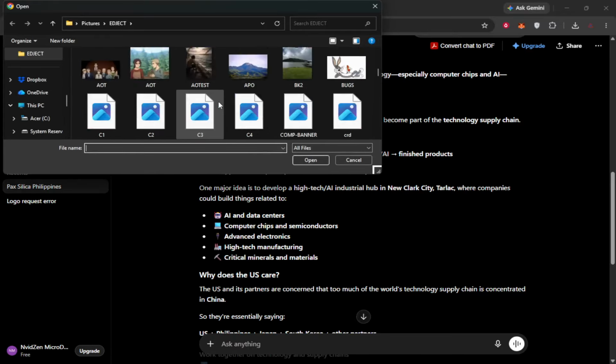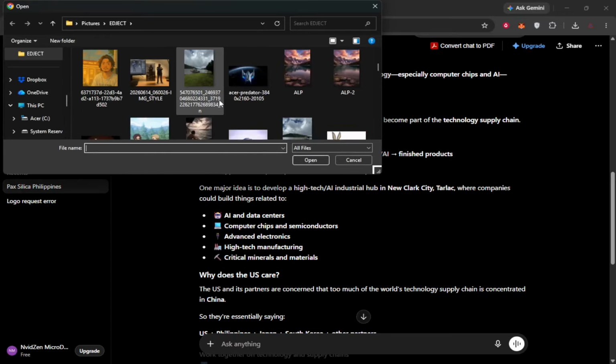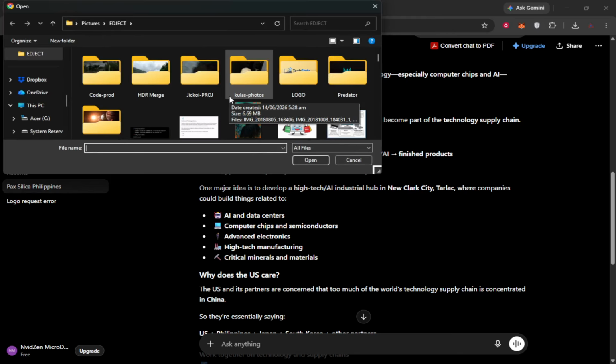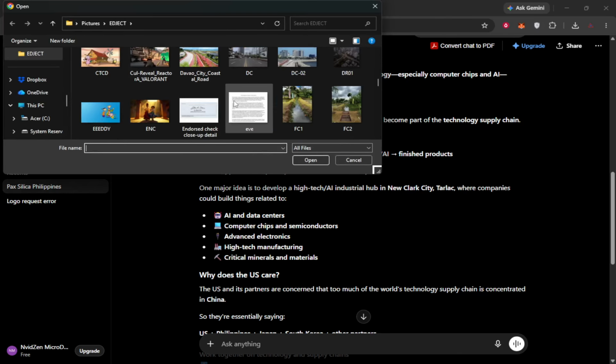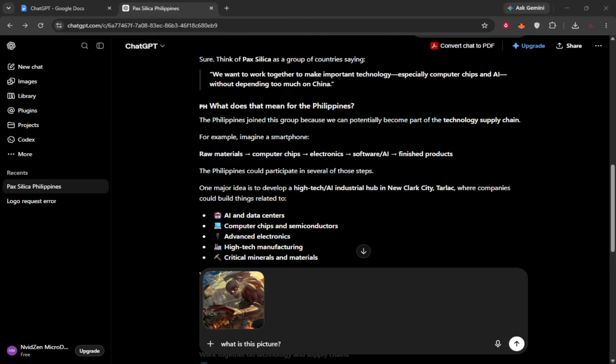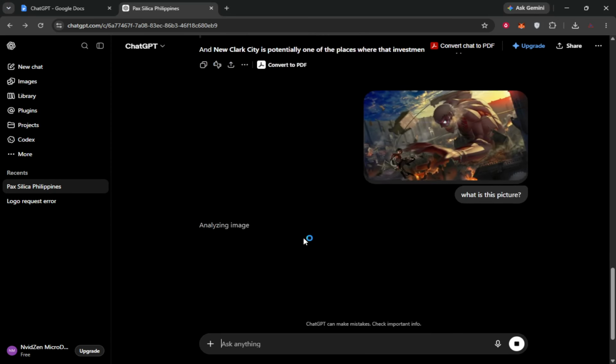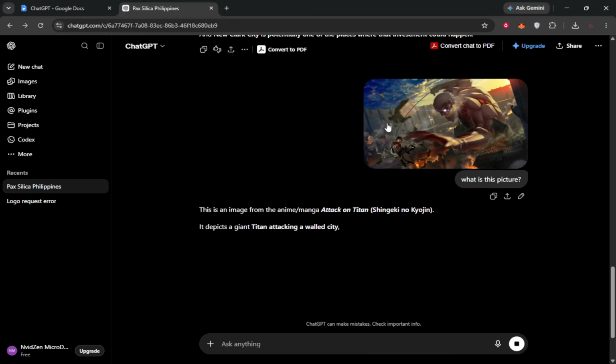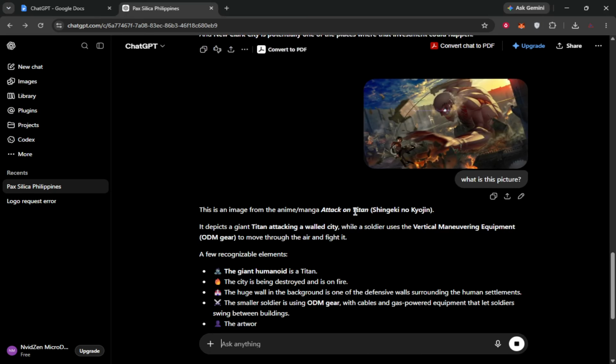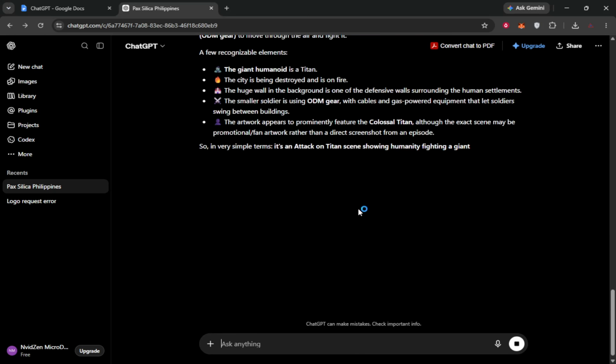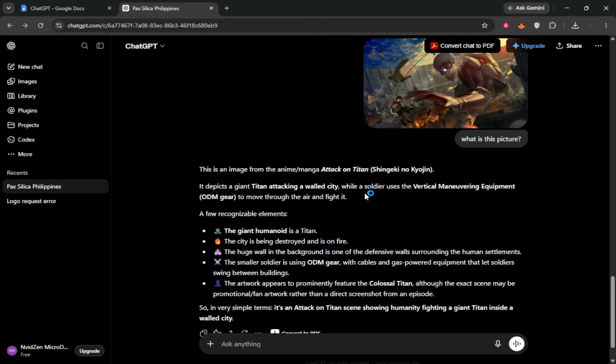Next up, you can upload photos or files when that option is available on your device. Look for the image or attachment button near the message box, then choose a photo or a file from your device. After it appears in the chat, type what you want it to do, such as "What is this picture?" or "Summarize this document" for a long PDF. ChatGPT will analyze the uploaded content and then respond underneath with a description, a summary, or other details, and you can continue asking questions about that same file.